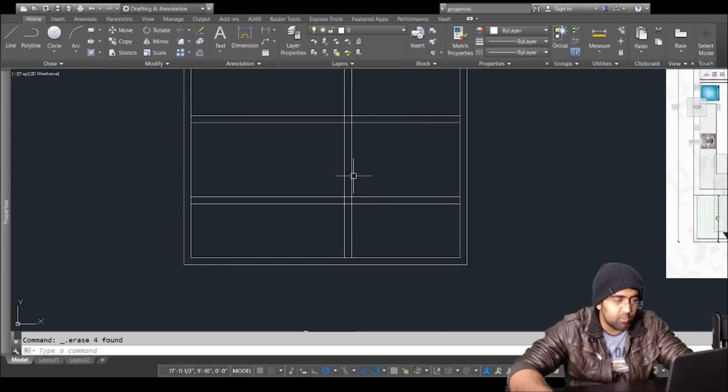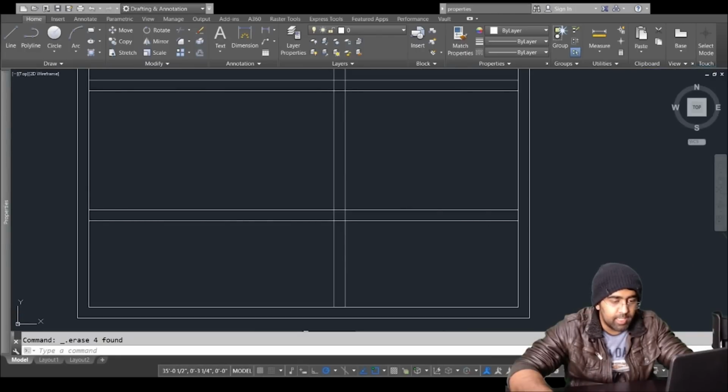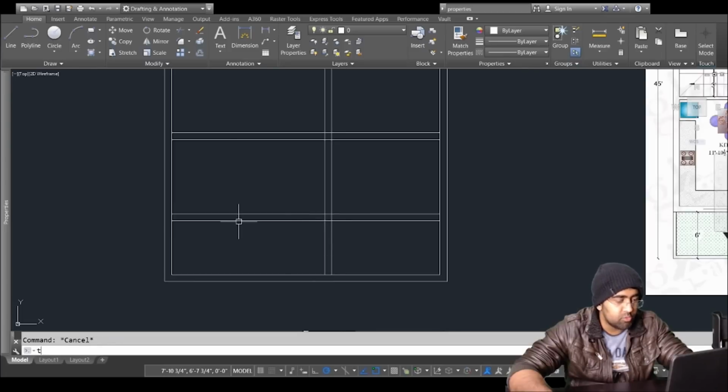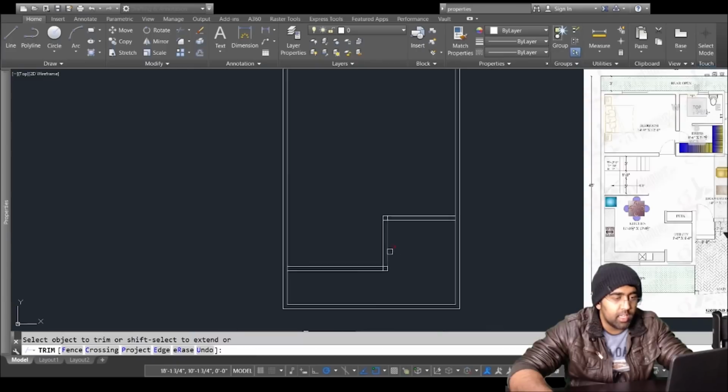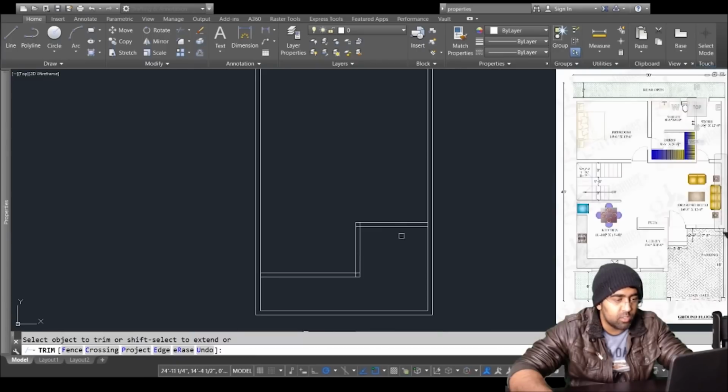Now let's go back to our project. Let me show you if my OBS is working because I don't want to record this again. So alright, let's use the trim command, and I will select this part, this part, this part, and this part. Alright, so we have cleared our drawing a little bit.